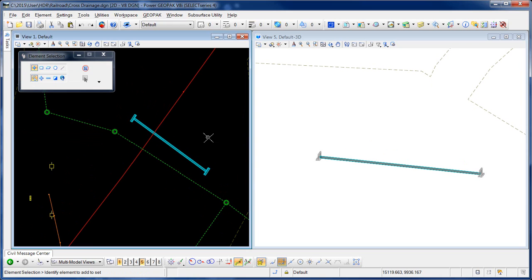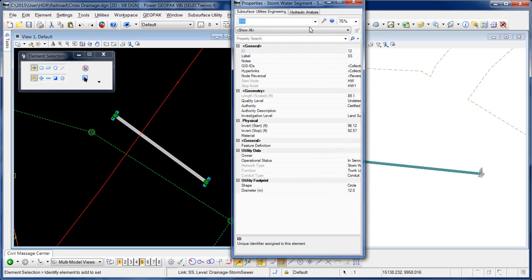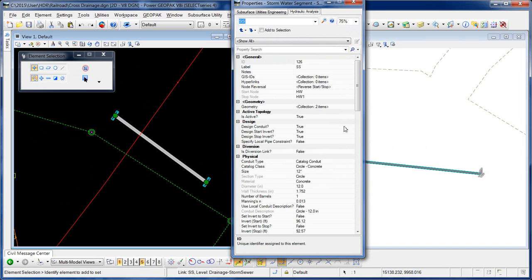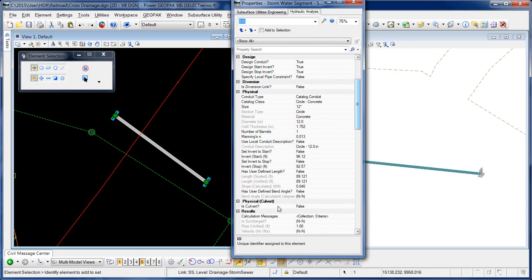Okay. Now, what we've created here is really just a tiny drainage network, and so let's actually review the properties of this cross drain. Because what we want to do is a culvert analysis. And so down in the properties for this pipe, there is a property that is 'is a culvert', and we want to turn that to true.